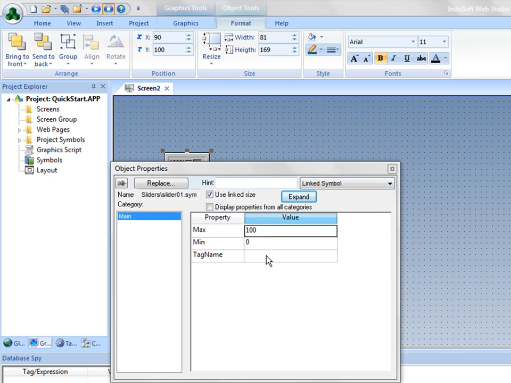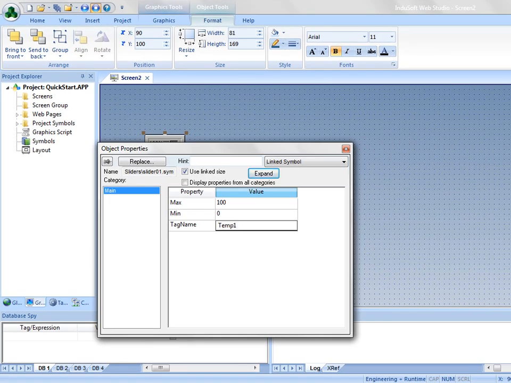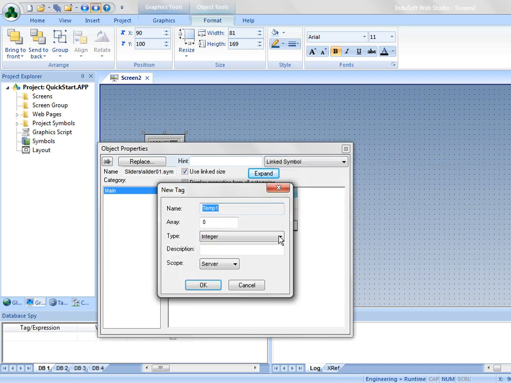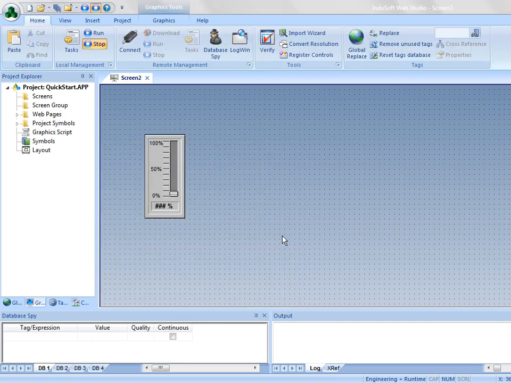Now I'm going to double click on that and look at the properties here, and I'm going to type this in as tag temp1. I'm going to create this tag on the fly. I don't have to do this. I can go to the tags database and maybe import them from Excel or copy and paste them from Excel, but in this case I'm just going to create one on the fly, and it's going to prompt us and say, hey, you don't have this tag, do you want to create it? And we say yes. It gives us the ability to create a Boolean, integer, real, or string type tag. For this temperature, I'm just going to choose integer. I'm going to say OK.